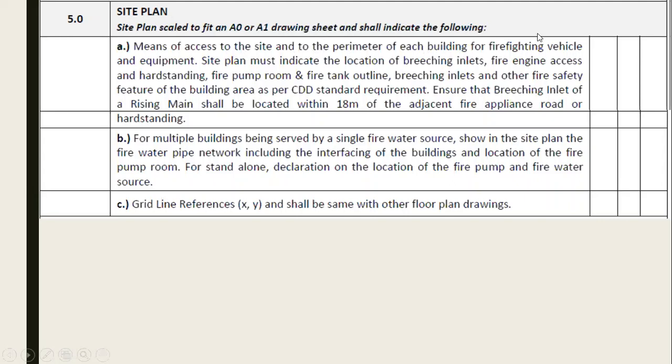The perimeter of the building, the location of the hard stand for the firefighting vehicles, must show the location of the breaching inlet, the fire engine access and the hard standing, location of the fire pump room and the fire tank outline, breaching inlet and other fire safety features of the building as per the QCDD standards. So this one shows the items related to the firefighting system.